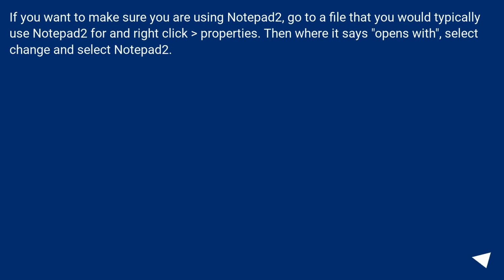If you want to make sure you are using Notepad 2, go to a file that you would typically use Notepad 2 for and right-click, then Properties. Then where it says Opens with, select Change and select Notepad 2.